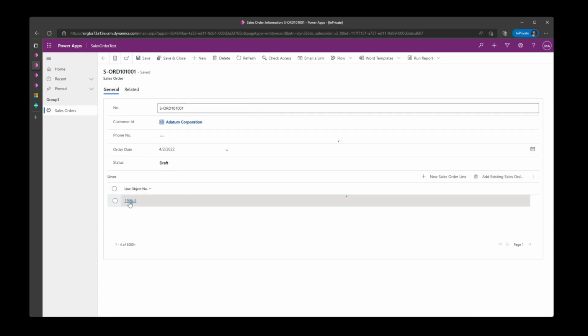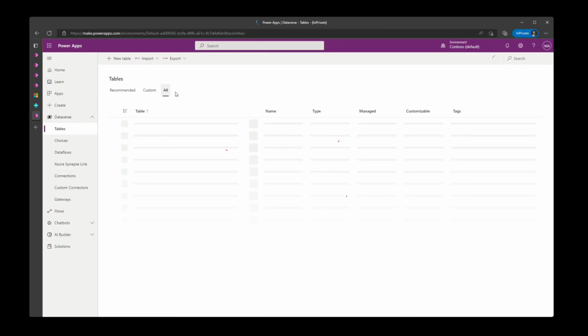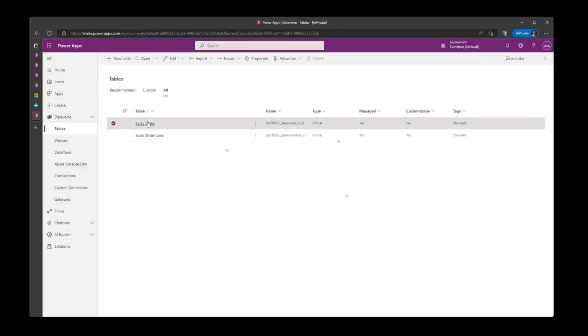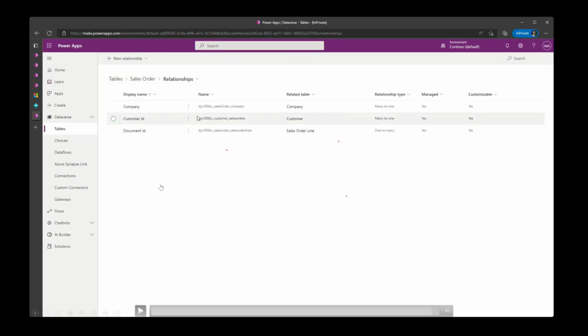Yep, so that's it. My app is ready, but I would like to go back to this relationship for you to understand why actually I could do all of these things. So I can go to my generated table, to the sales order. And go back to relationships. And here is why I was able to choose the lookup and choose the subgrid. It's because we automatically generate the relations. Many-to-one for the customer, this is the lookup, and one-to-many from sales order to sales order line. So this is why it was so easy to create this app.